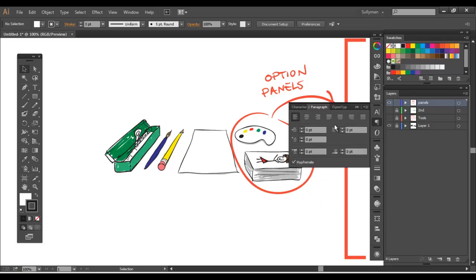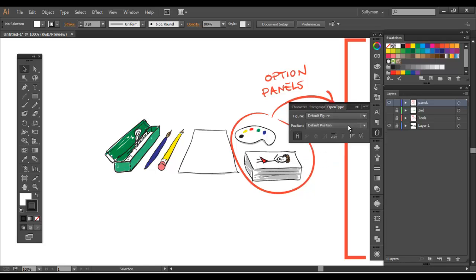This is your paragraph tab. So it's dealing with paragraphs and aligning, justifying the text to the left, the center, or to the right. This is your OpenType. So with specific fonts, there are options where you can actually change the style of that specific font. So this panel of three tabs is dealing with text.